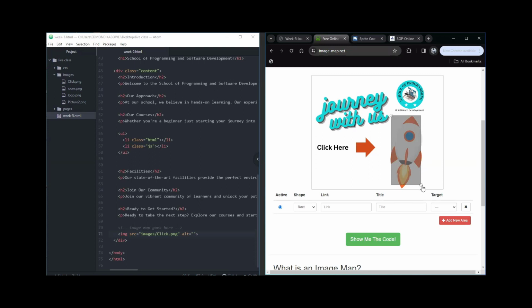So just like the sprite map, you select the area you want by left clicking, and it highlights. So I'm trying to make sure every area of this rocket is clickable. Alright, now I have the rocket selected.